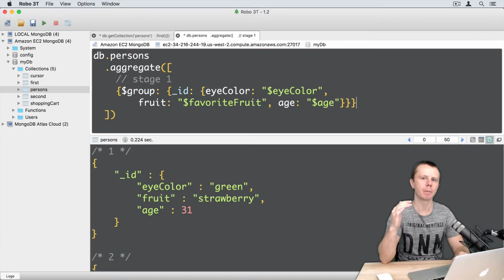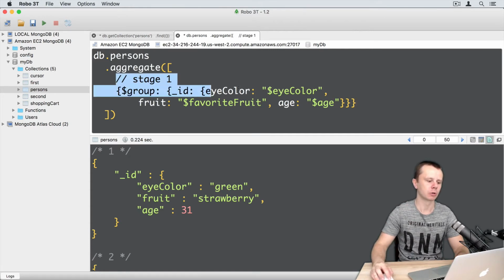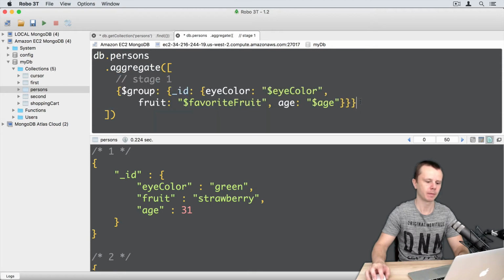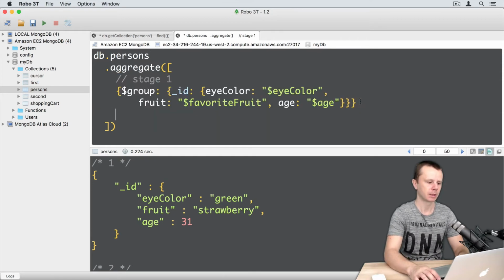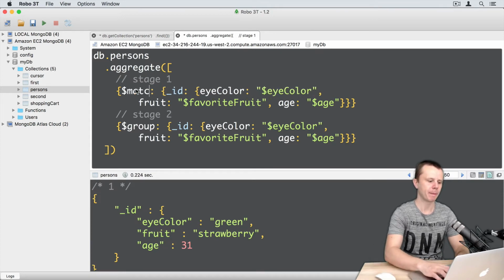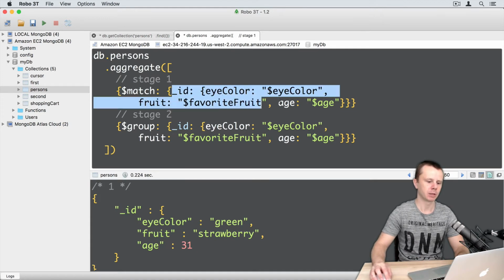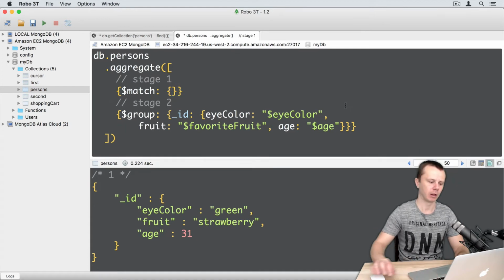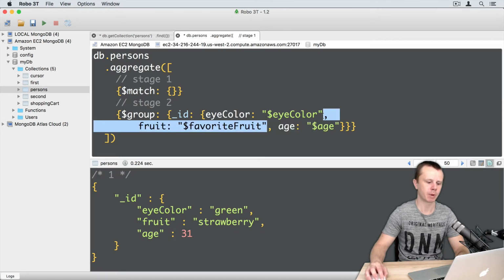In previous examples, we used just one stage. So let's add one more stage here. I'll copy all those contents, copy and paste here. And rename stage 1 to stage 2. So here instead of group, I will use match stage. And let me delete all contents of the value, like this. So let's group results by eye color and age, so I will remove this part.